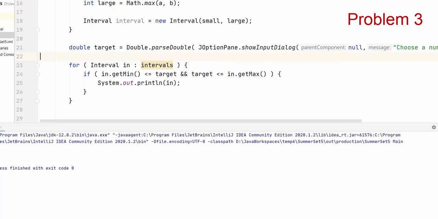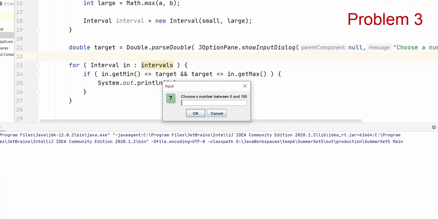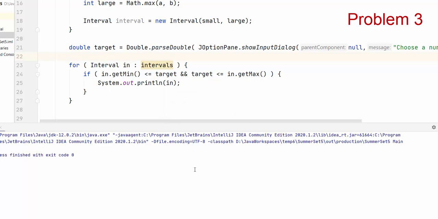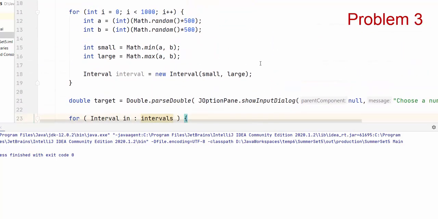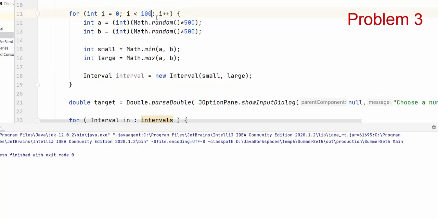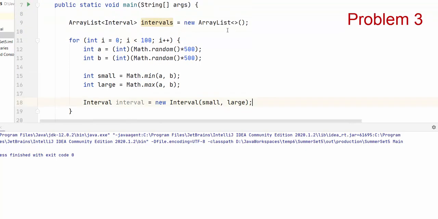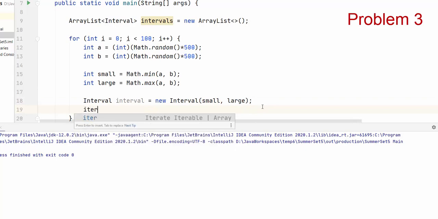Let's just run it and see what it looks like. So I'm going to choose, I don't know, 45. And it apparently had nothing in it that was in that range. I wonder why. That feels like a bug. Aha. So I'm looping 100 times here, but I never actually add the interval to my list at all.